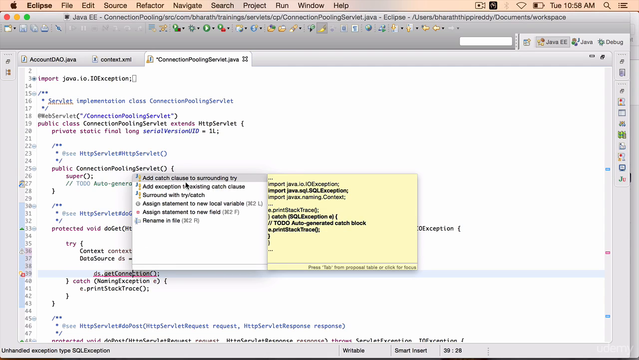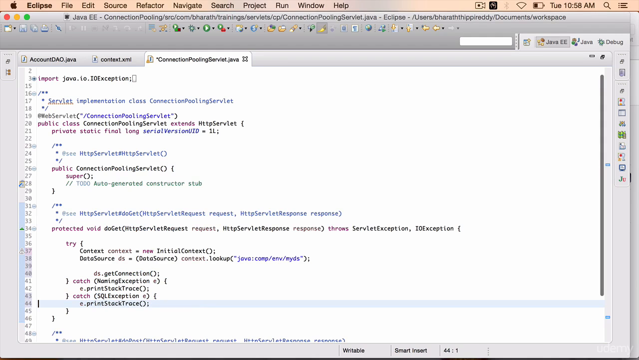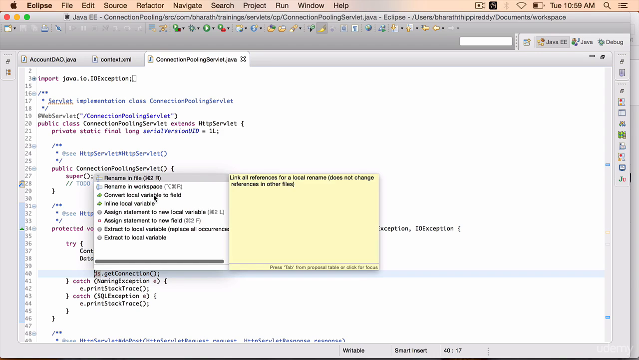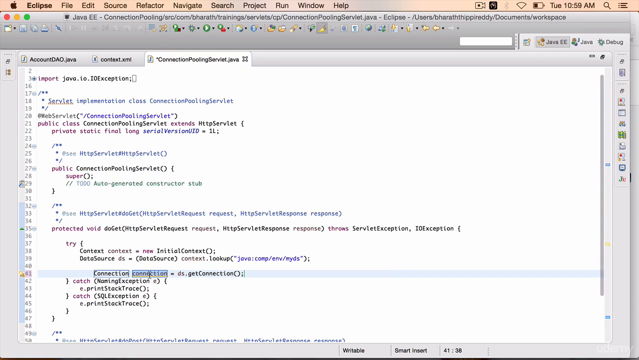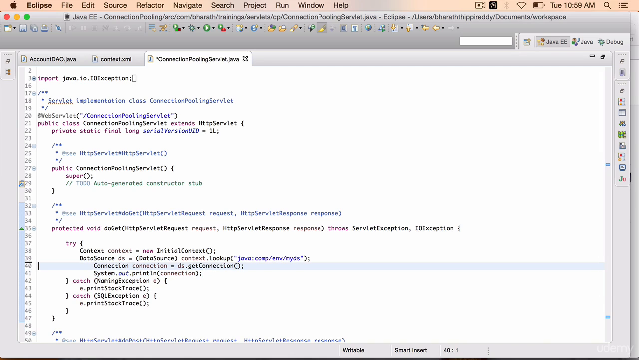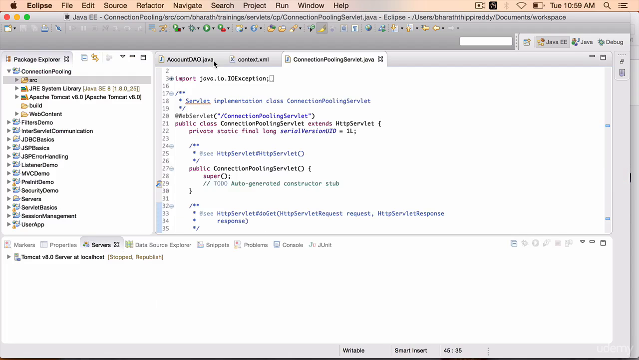Add a catch clause to the surrounding try. We need to handle SQLException. Hit Ctrl D to delete the to-do block. Point your cursor to this ds.getConnection. Ctrl 1. Assign statement to a new local variable, and that gives us the connection. Simply sysout, Control space, display the connection on the console. Control D, Control Shift F to format. So let's see this in action and then we can go through the flow.